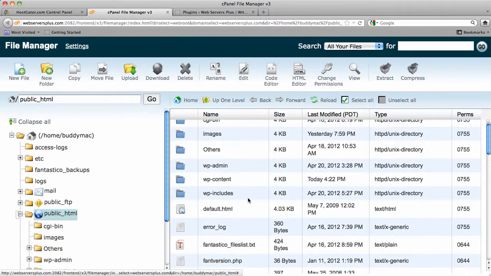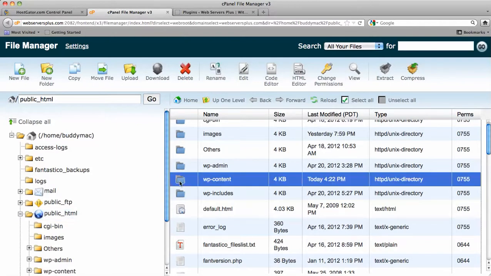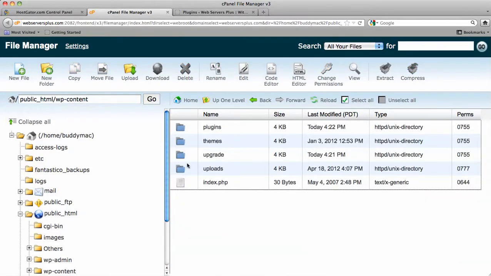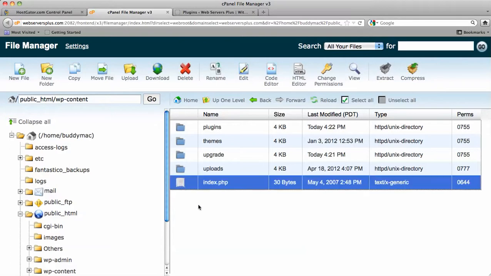You'll see all these different folders. Now you want to select WP content. Make sure you click on the folder. If you click on this here, WP content, you end up being able to change the name of the file. We don't want to do that. We double click on the folder, at which point it takes you into these other folders. The blue ones represent folders, and this here is a file.